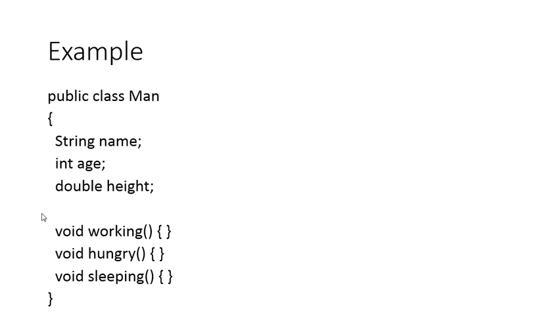So this is one more example related to the class. We have to create one class man, and here we write the declaration: string name, age, height, and these are the methods: working, hungry and sleeping. So you have to collect similar types of data and similar types of methods, that's called a class.